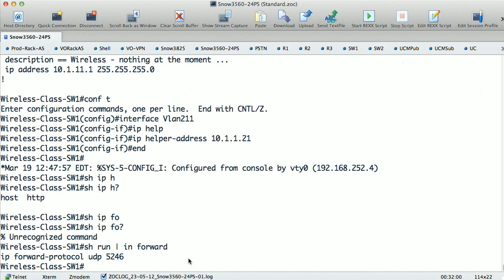So other than the defaults, which include bootp or DHCP, I have added IP forward protocol UDP port 5246, which is CAPWAP. Again, for LWAP, it would be 12222 or 12222. Okay? If in doubt, you could just do both. And just in case you were concerned about having older APs on your network, you could forward 12222 as well.